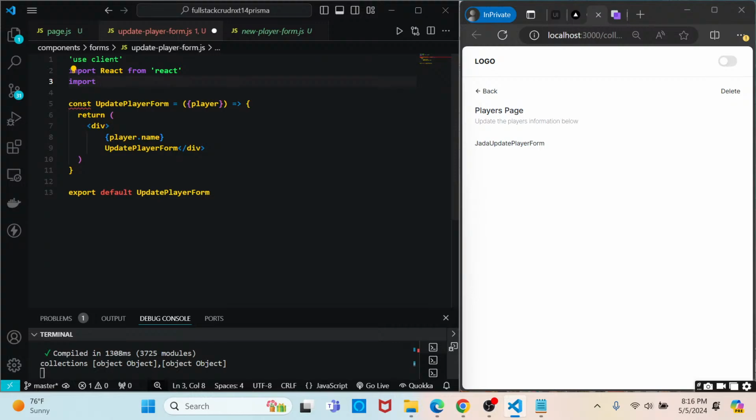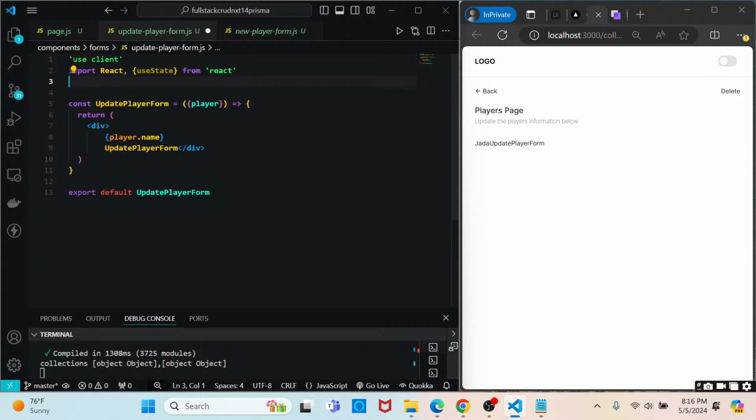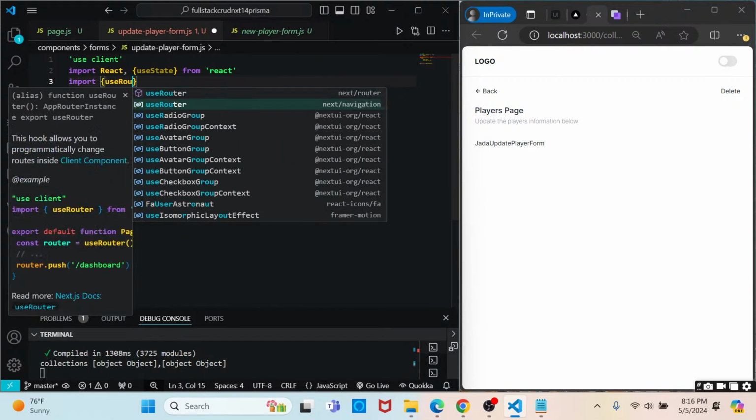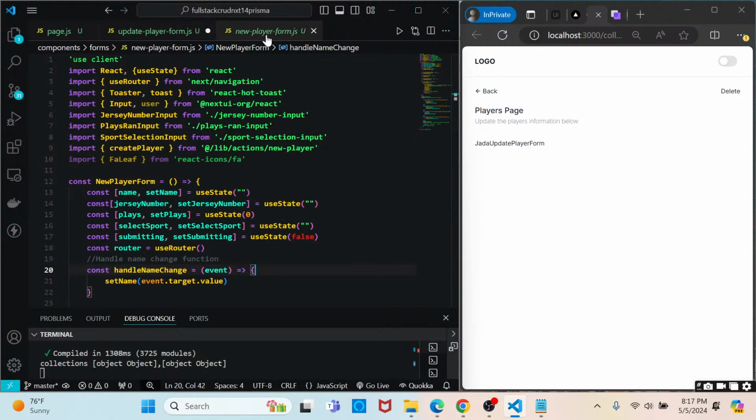So we're going to import, first we'll need useState, obviously. And then I think we need useRouter, because once we're done, we're going to want to route, and make sure you're importing this from next/navigation, because once we're done, we're going to route back to the home page where our listing of all users or all players are listed, right? And then everything else we can bring in along the way.